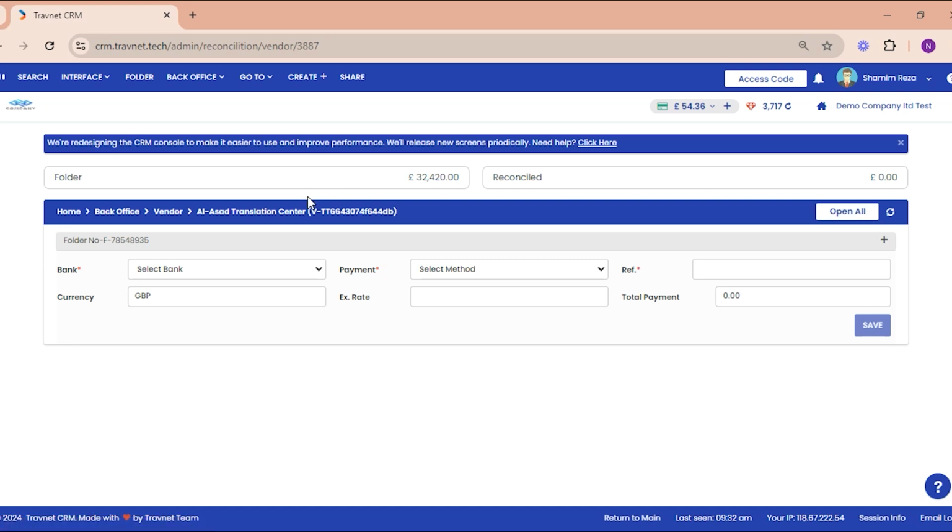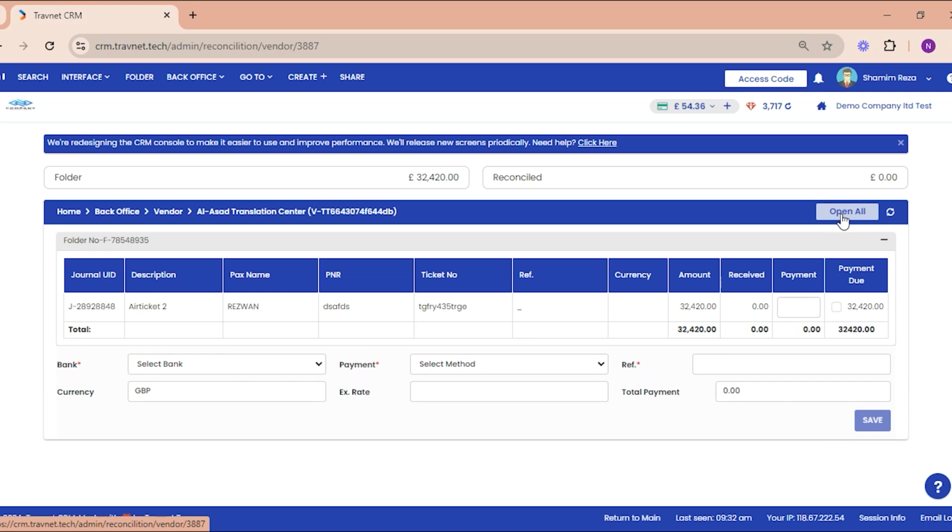You will notice 2 boxes, Folder and Reconciled. The folder box will show the total value of services provided by the vendor within all the folders created under your company. There is also an Open All button, clicking on which opens all the folders the vendor is affiliated to with pending reconciliation, and a Refresh button.